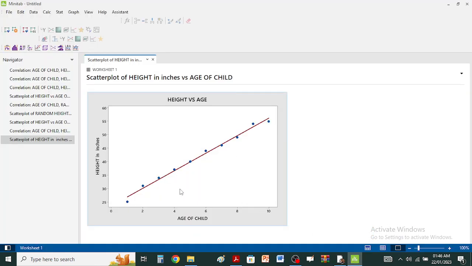I hope this has helped you understand the concept of the scatter plot, which is one of the very important quality control tools. Thank you very much.